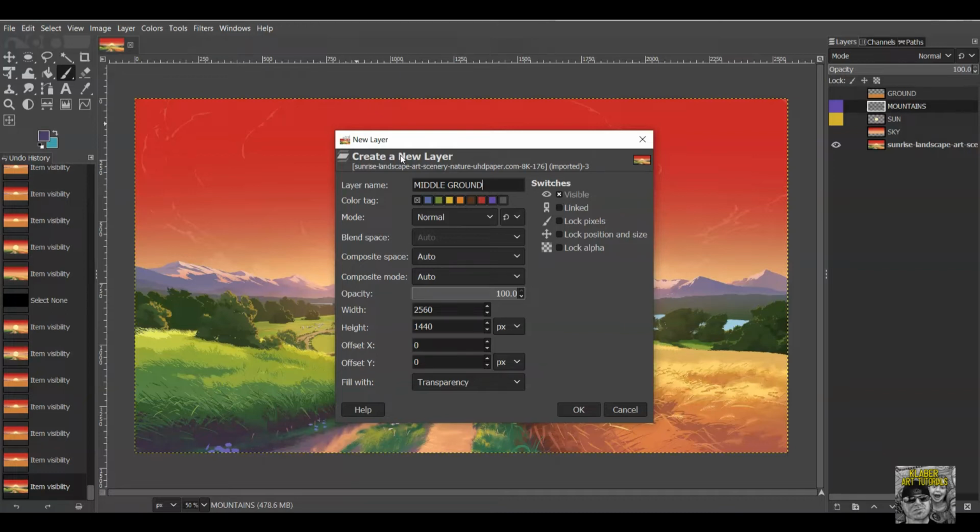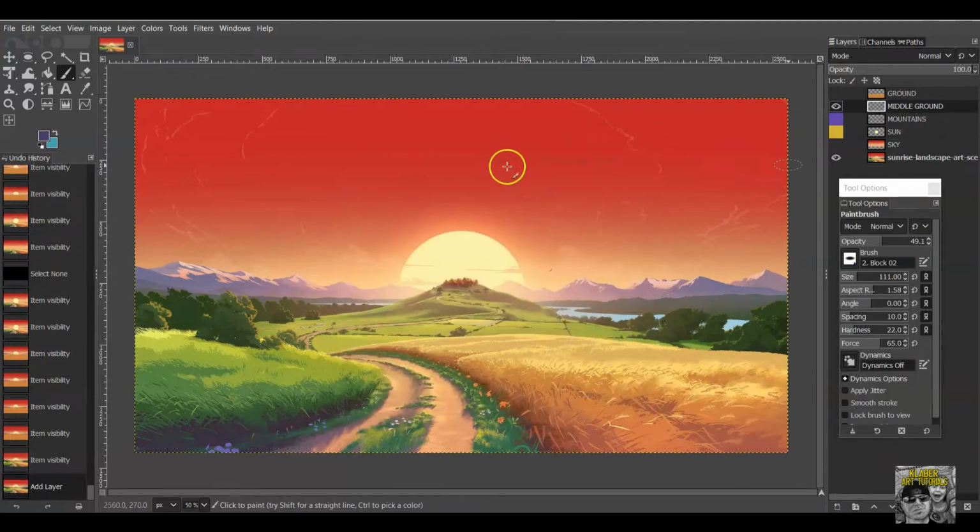You just kind of have to problem solve about how to set these up. Usually you want sky to be the very bottom, sun probably next, then clouds if there are any, and you're basically working your way from the background all the way to the foreground. So that's why the ground should be all the way up there. I got the middle ground, and that's this spot right here.